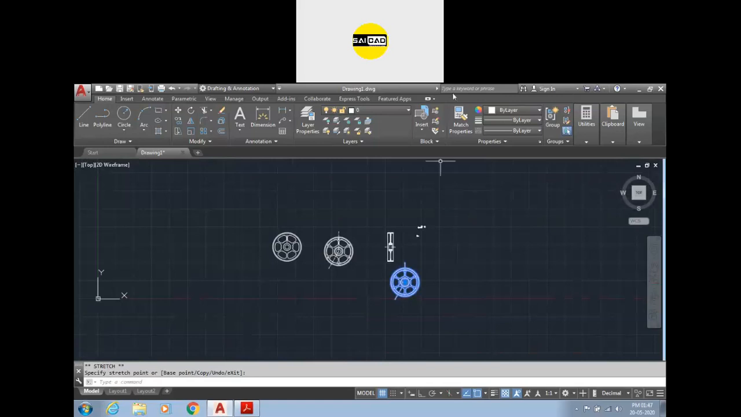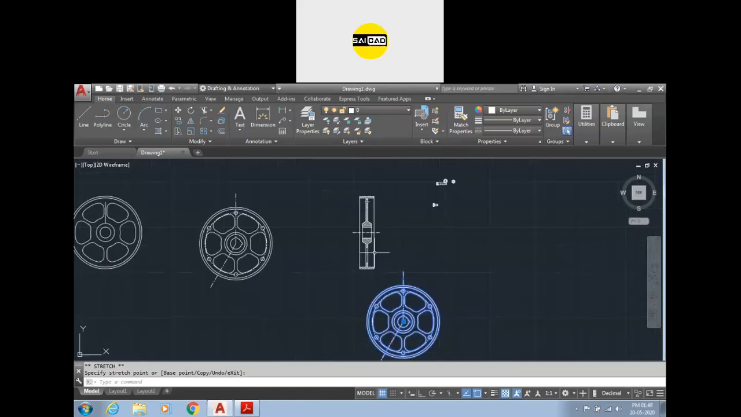Is it clear till now? Okay, creation of the block. So if you want me to repeat, I can repeat. Is it clear or do you want me to repeat? Just type if you want to repeat.